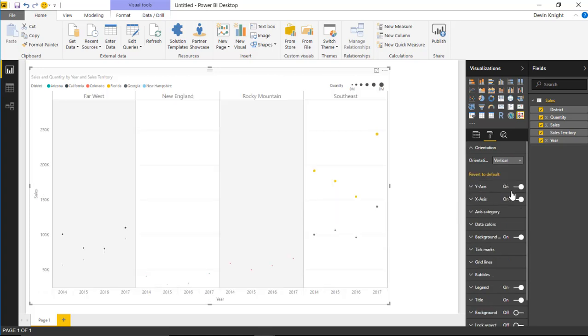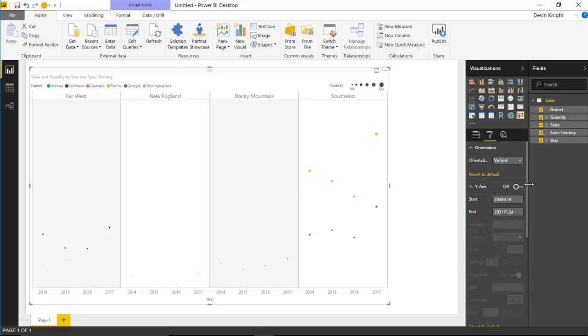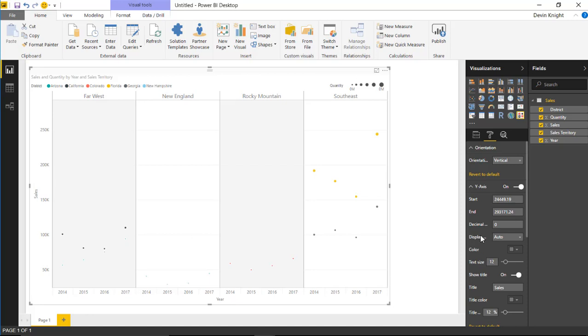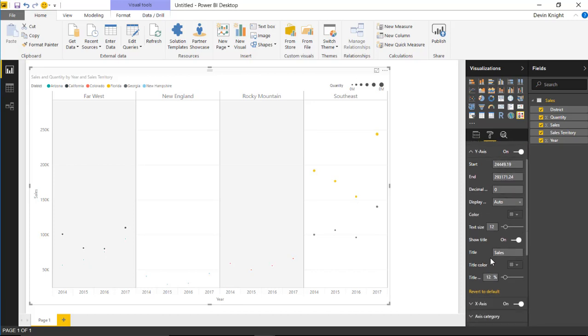Okay. You can also turn on or off the axes. So for example, if I want to turn off the y-axis where you see the sales, I can turn that off. And if I turn it back on, you can see there's several things you can do to adjust it. You can adjust the range of where it begins and ends. And you can also adjust things like the formatting of it.